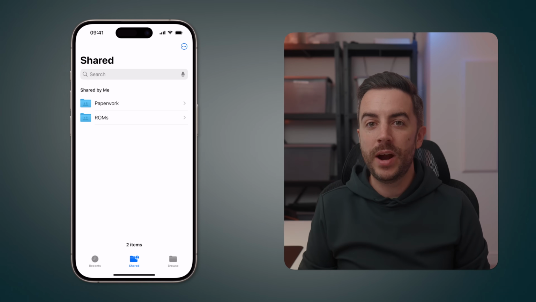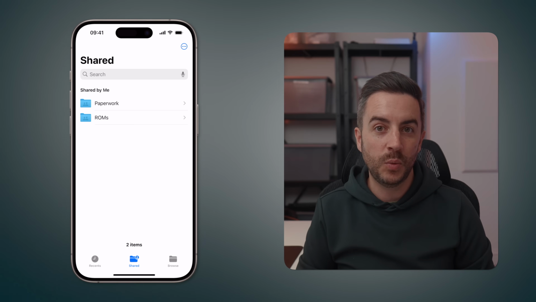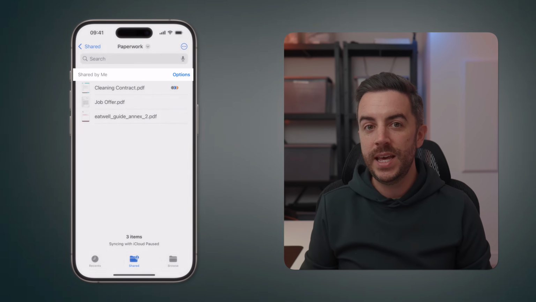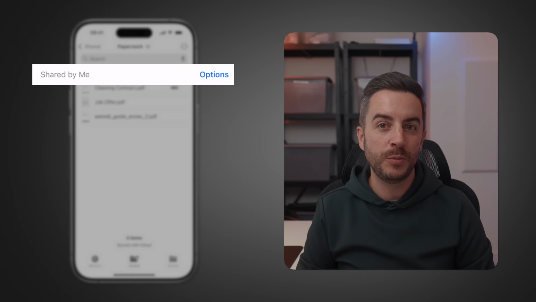Also, something to be aware of is that if you have a shared file or folder with someone else, like in this example where I've shared a folder with somebody, if I tap into it, you can see at the top of the screen, it says shared by me, and there is an options button.